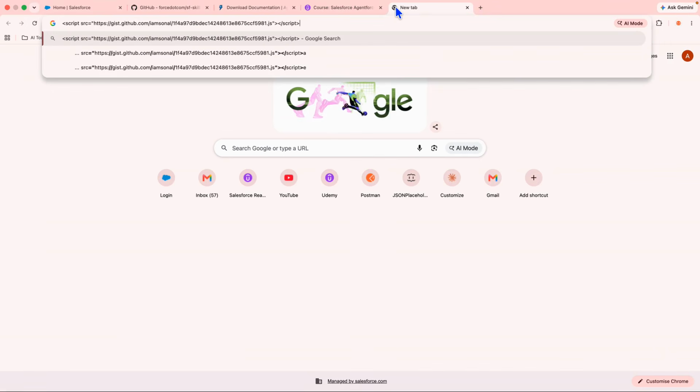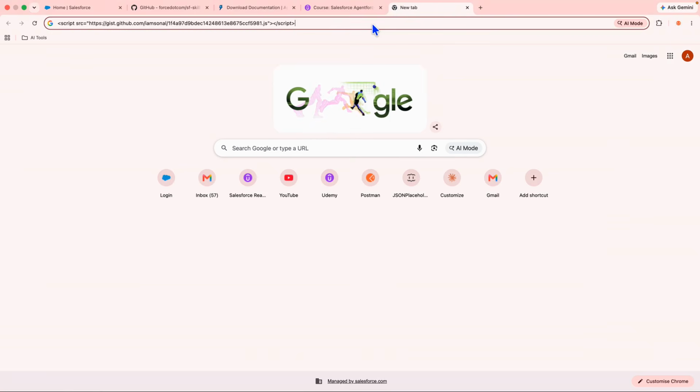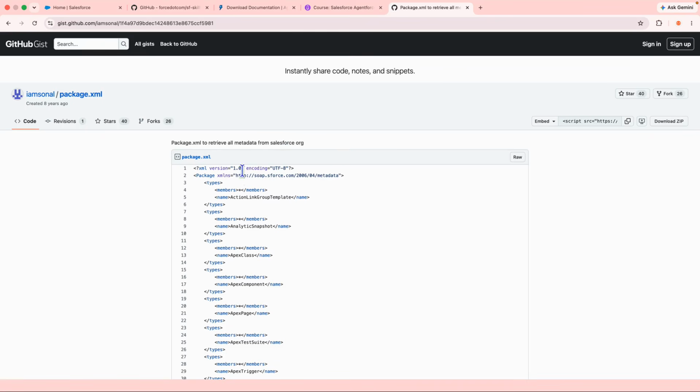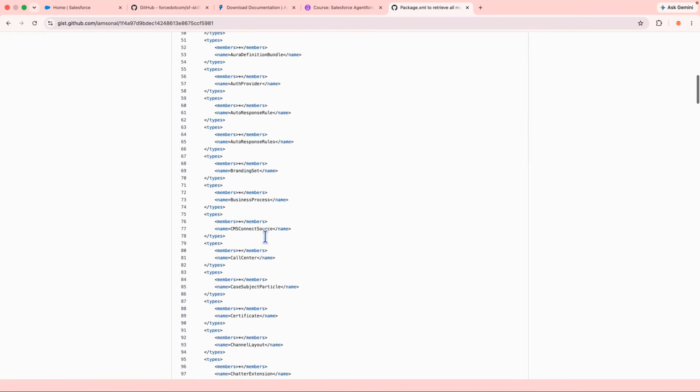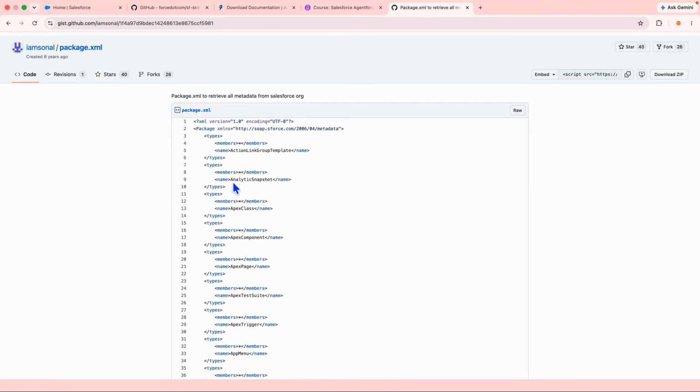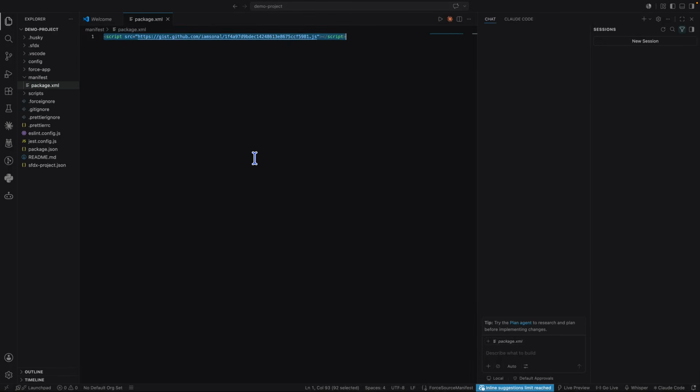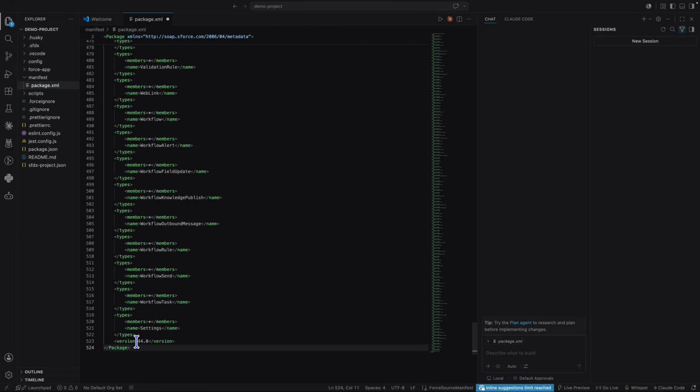Let me go and share that GitHub library with you. This is something available on the web. They have shared a kind of sample XML file that you can use for building. So here I will be copying the same code, right? And I'll be putting it here in my package.xml file. Definitely you can set up the version that you want. And then the idea here is you should go and bring the complete metadata.